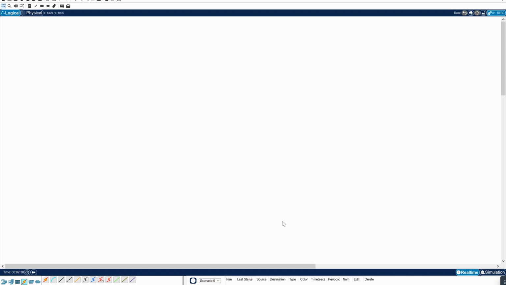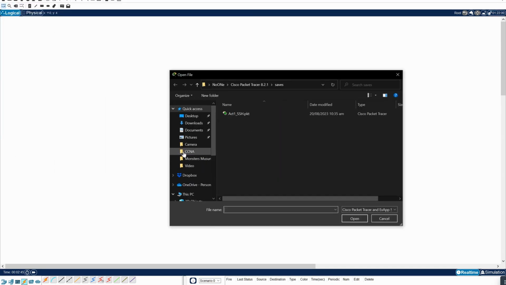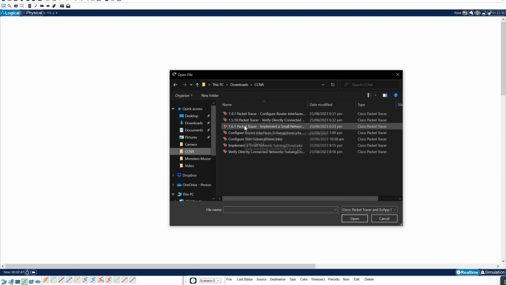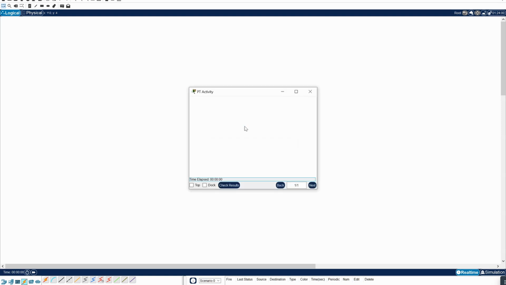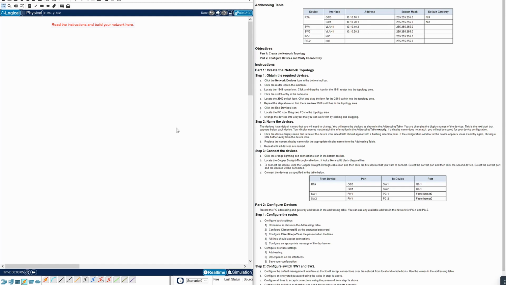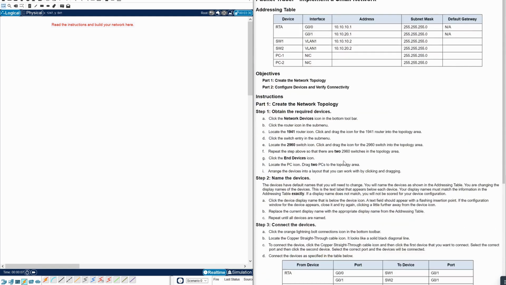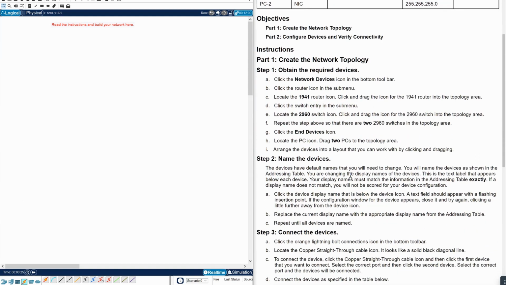First of all, make sure you download the file so you can follow along. Let's open the file. Let's split the two interfaces so we can see the guide and the other one for building a network. The objectives of this activity are to create a network topology, configure devices, and verify connectivity.